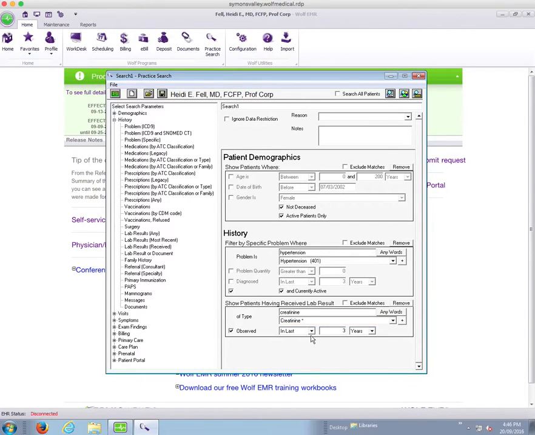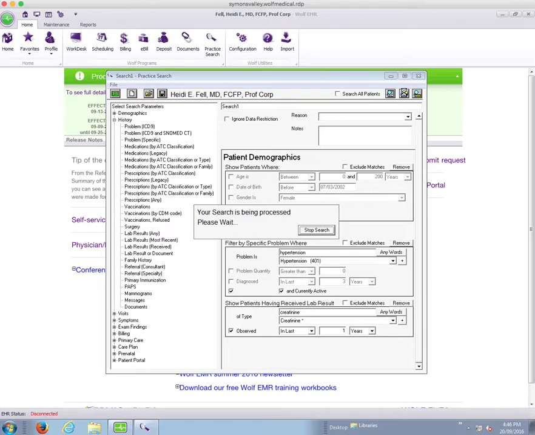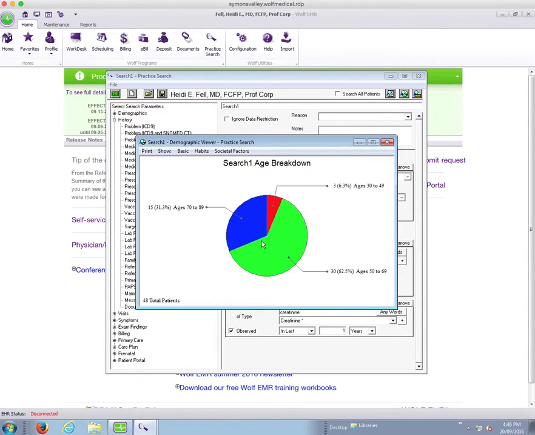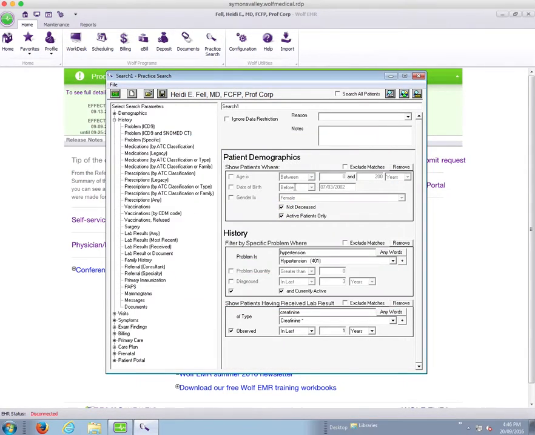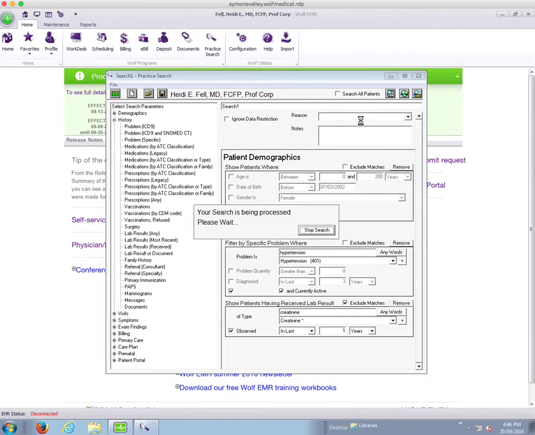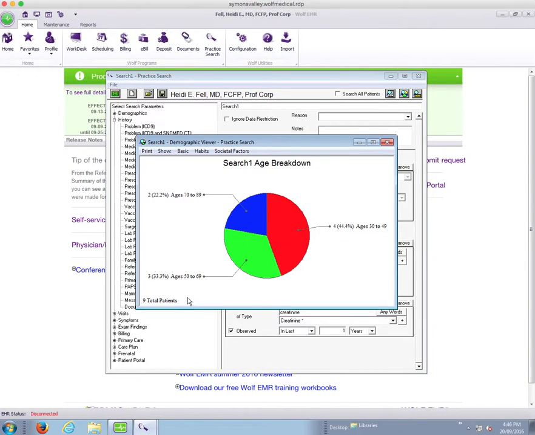And we want to know about our patients in the last 1 year. So we tick the observed box, observed in the last year. And let's see how many of them have had their creatinine checked in that period of time. Okay, so 48. Now, let's see how many of them have not had their creatinine checked in that period of time. Okay, so we've got 9.